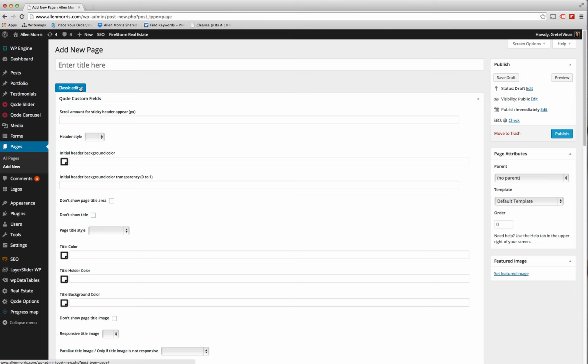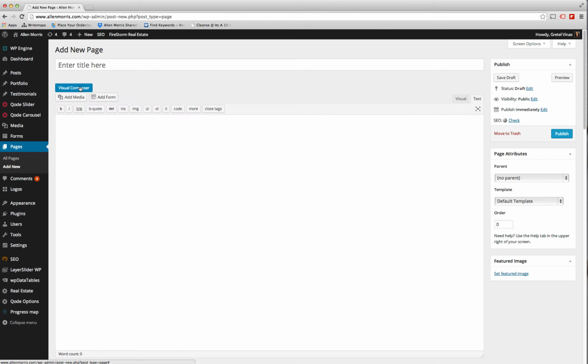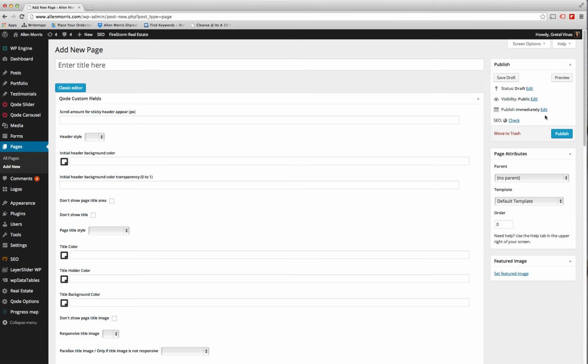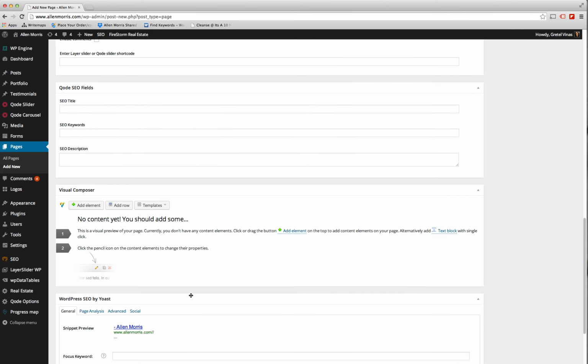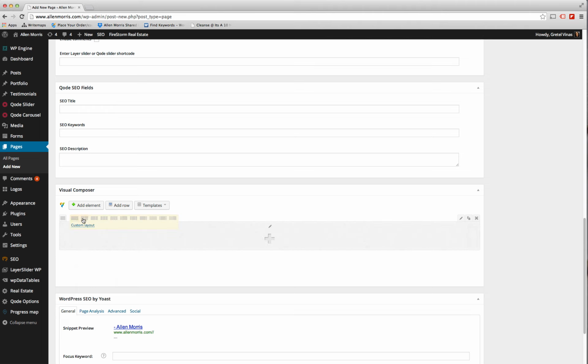There's the Visual Composer, and there's the Classic Editor. The Classic Editor is what's on right now. It just lets you do it right here. You can't do a lot of styling. The Visual Composer allows you to select rows and columns. You go down here to Visual Composer, and you'd add a row here. Then here you can select like two columns, and you can add text blocks to it.